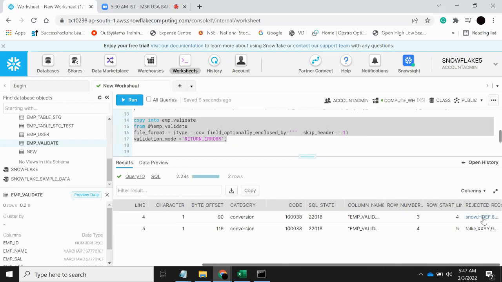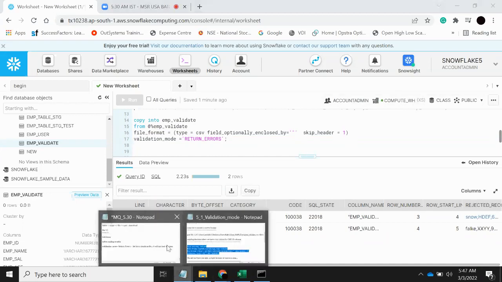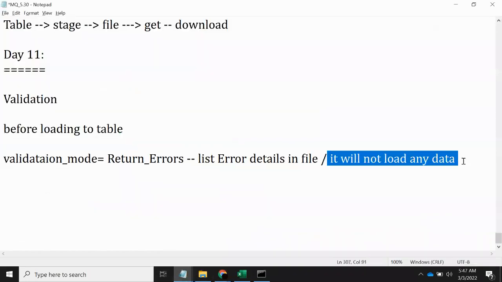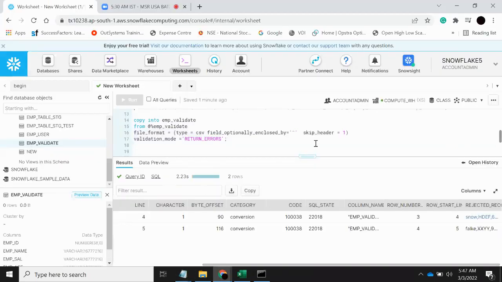And the rejected records, these are rejected records. It is clearly giving the information when you are using validation mode equal to return errors. This is one way we can identify the errors in a file when compared to the table structure. And what we discussed, validation mode equal to return errors, will not load any data, even if your file is valid when compared to the table structure.